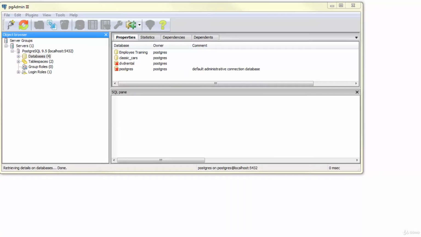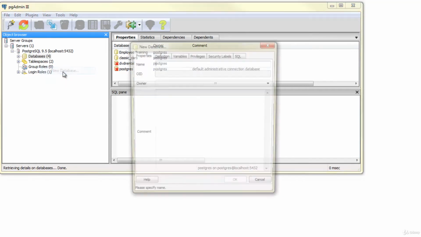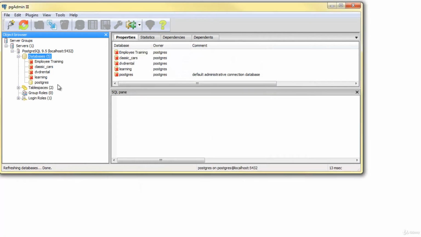Okay, so here we are at pgAdmin, and you can create a new database for these tables to go in, or you can actually just put them into the database we've been working with, DVD rental. So that's kind of up to you. Let me go ahead and review with you how to create a new database. I'm just going to right click on database, then click new database, and let's call this learning database, whatever you want to call it. Click OK. We'll go ahead and create that database for you.